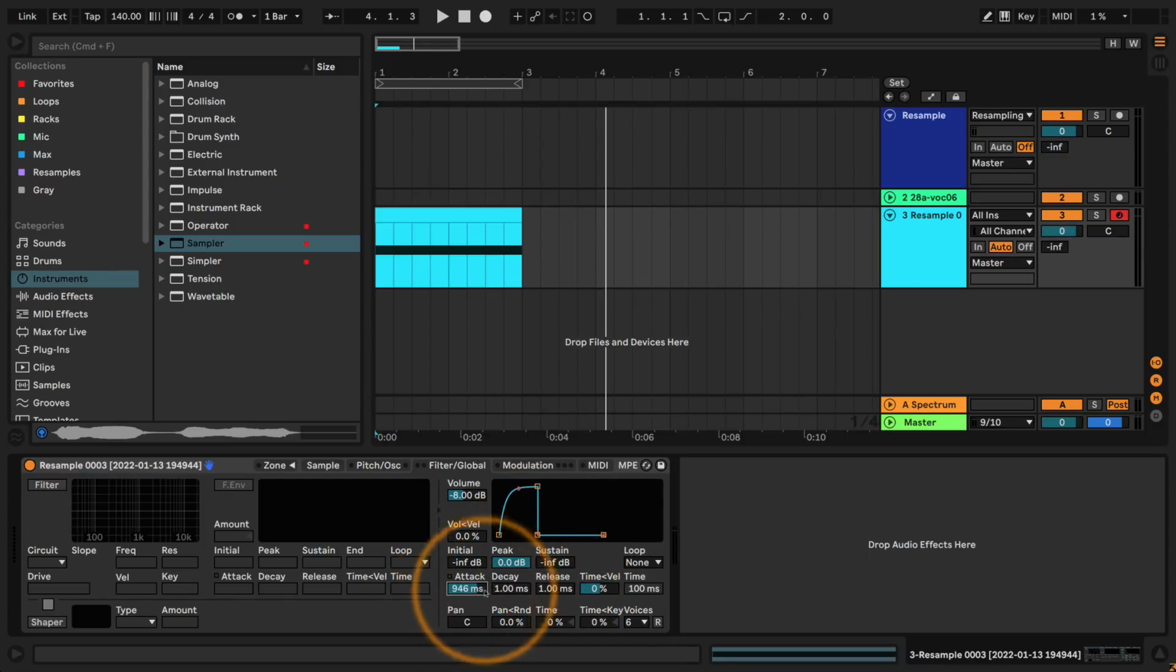Slightly shorter attack time, and now with a decay time of roughly the same, let's say about, yeah, just about a second or something. Just under. Okay, let's see what that sounds like.